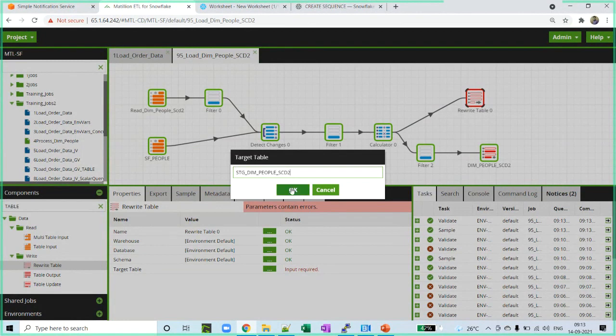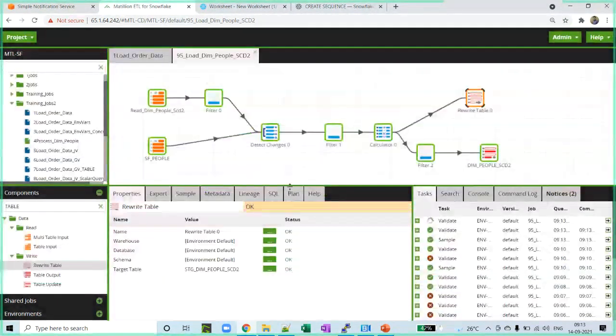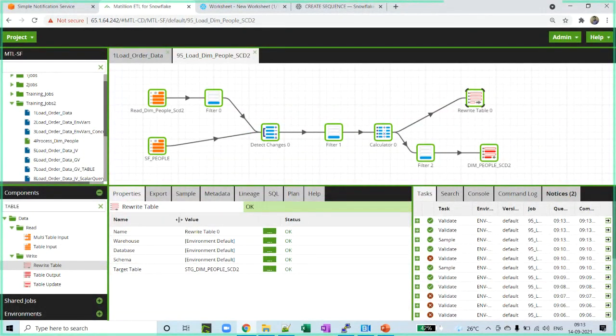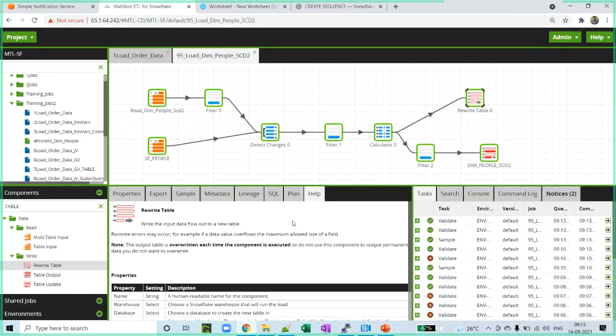So I'm giving a name, something like stage dim people SCD2. Okay. Yeah, you see the table output is overwritten each time the component is executed.